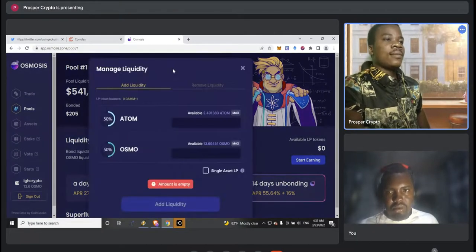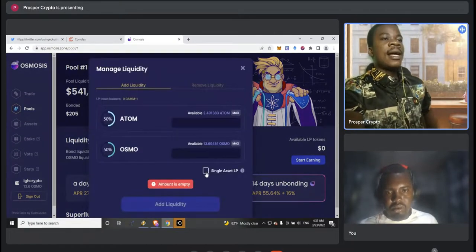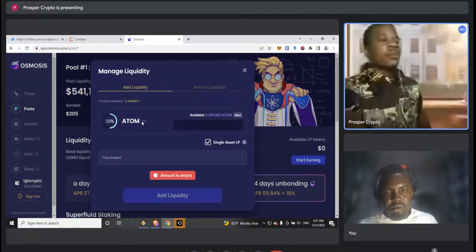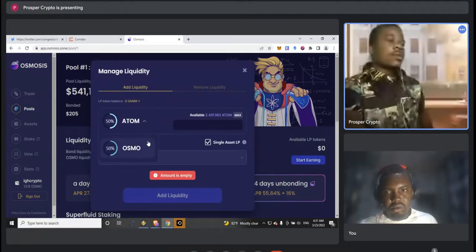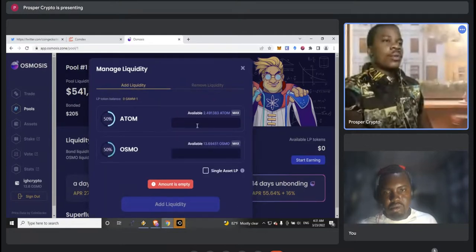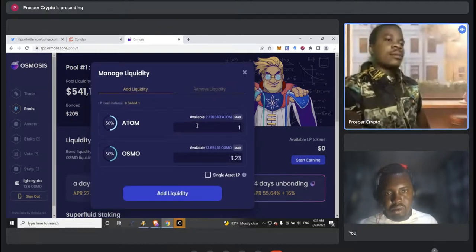We add. Now I can decide to add a single LP. So meaning I said, okay, I just want to add just one. Well, I won't do that. We'll add it for the two. Now let me add just one Atom. Add liquidity.